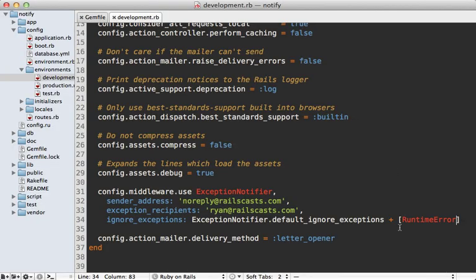Now you probably don't want to ignore runtime errors because those are usually important, but there are likely other exceptions that you do want to ignore that may be triggered by bots or something that is really not that important that you may want to add here. Now, once you get this all configured and set up the way you like it, move it on over to the production config file so that you get notified of errors in production. And you'll also need to set up the delivery method however you like so it sends emails in production.